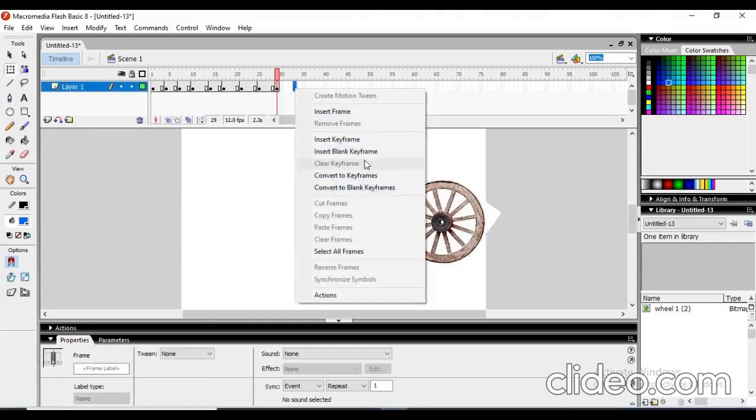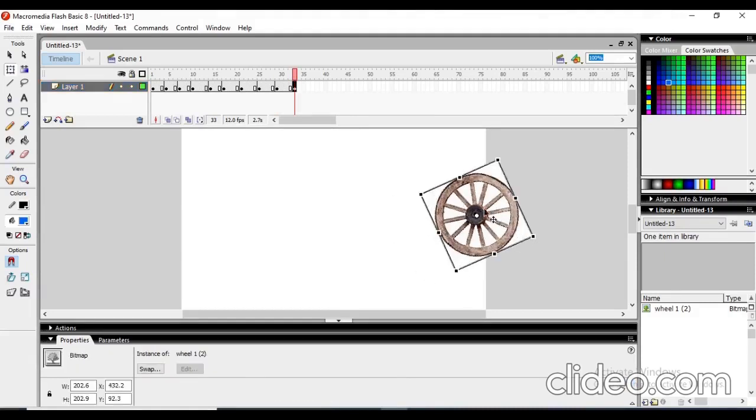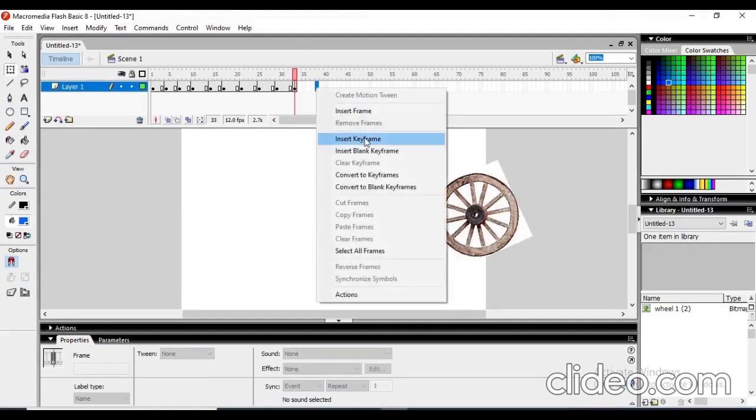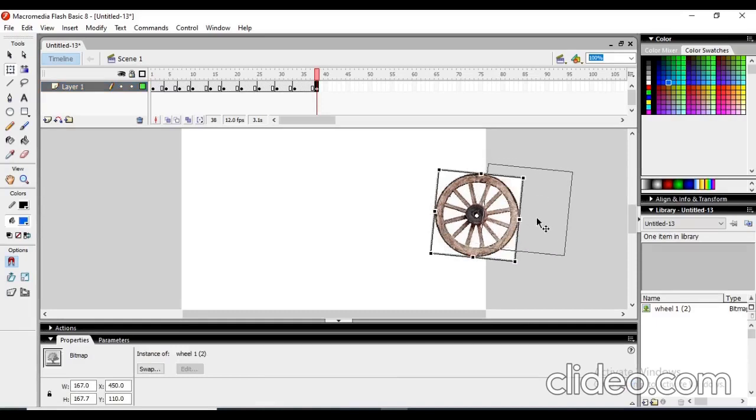If you want to do it on the working area also, you can do it, but remember, whatever you are doing in the work area, it is not going to come in your animation. And we can drag it till here.